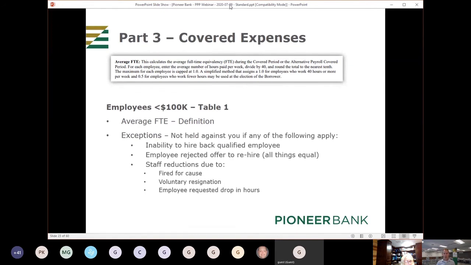Now, one thing to note is that inside of this average full-time equivalence, they do have a few exceptions that you need to be aware of. This is important because one of the adjusters we're going to get to later is a penalty for changes in full-time employees as a result of pandemic-related issues. But it does say that if the opening happened because of certain things, they're not going to hold that against you.